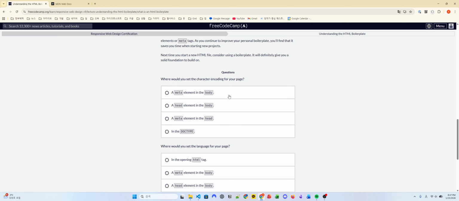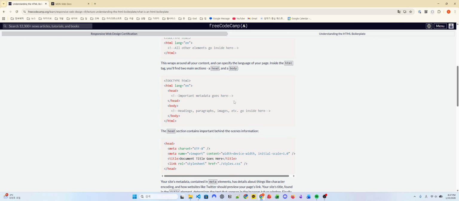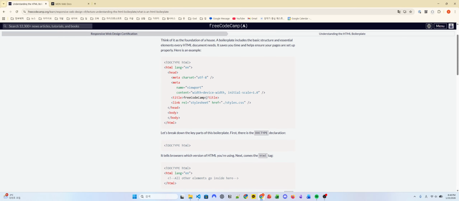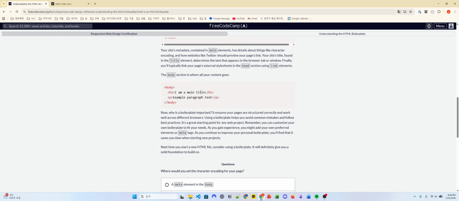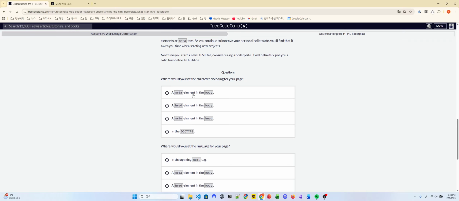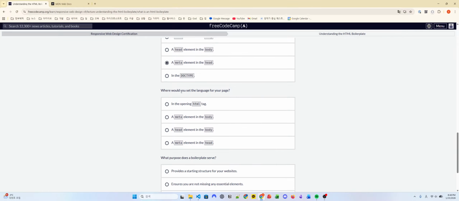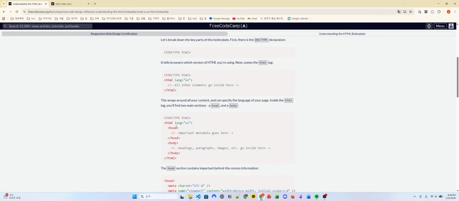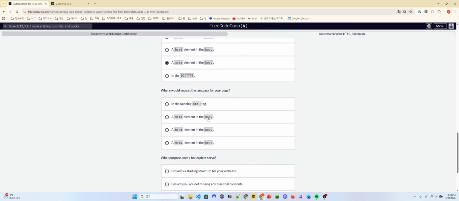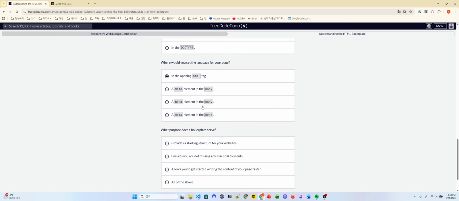And we're going to move on to the questions. Where would you set the character encoding for your page? So the character encoding, you could look it up, right? Let's see. Character encoding. It's within the head, right? So it's in the meta element in the head. So where would you set the language for your page? I believe it's at the HTML right here. So you just set it in the opening HTML tag.